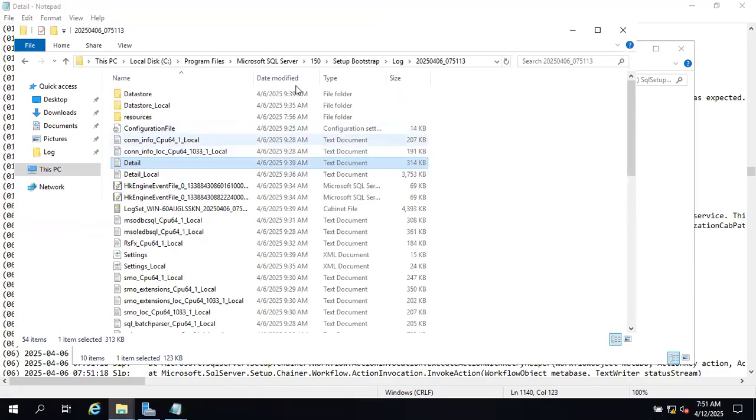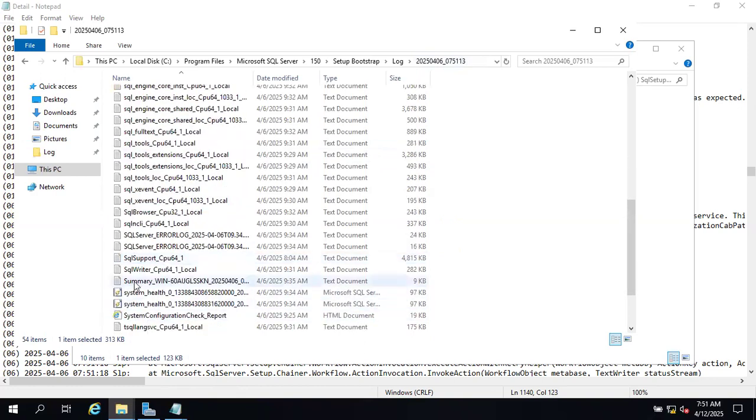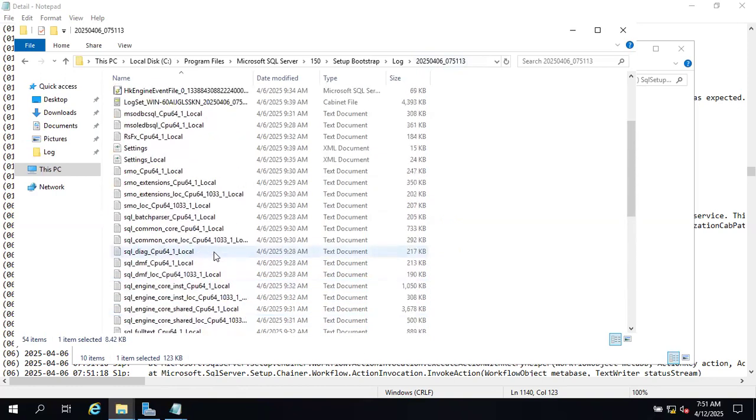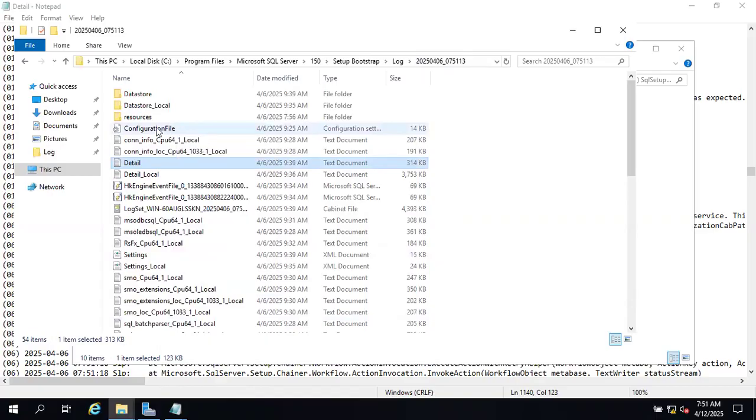This is the folder, right? 150 setup bootstrap log with date and timestamp, and you can see here the summary.txt file. See? And in that location itself you can see the detail.txt file. And there itself you can see one more file. What is that? Configuration file.ini. What is this configuration file.ini? What is this file, guys?